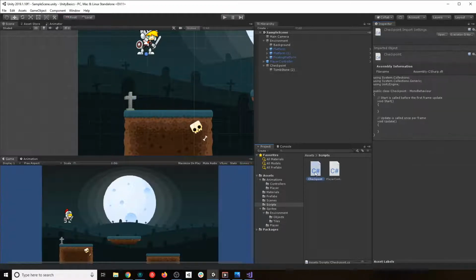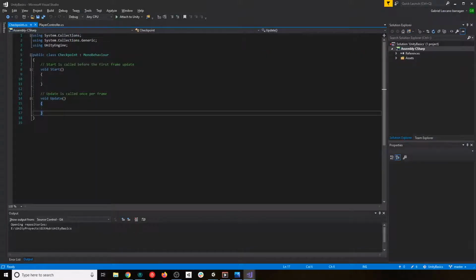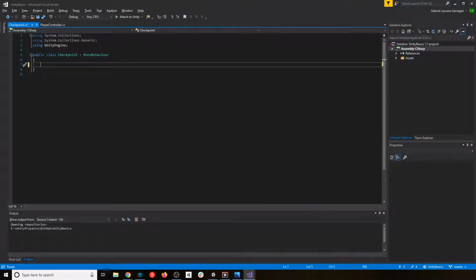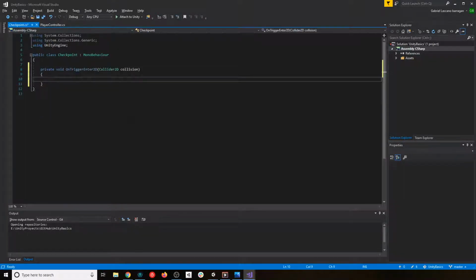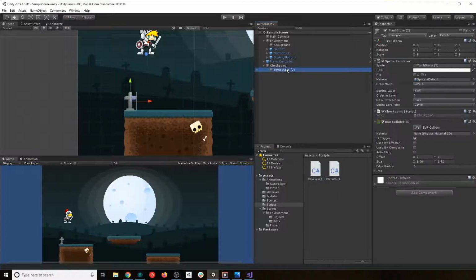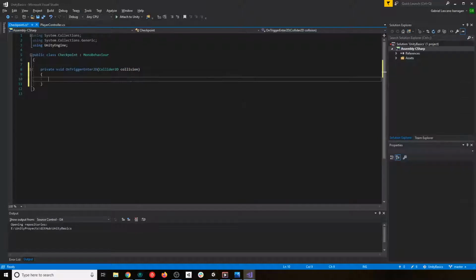Let's go and open this. And what we want to do, we can just remove all of this, and we are going to use a function called OnTriggerEnter2D. So remember we were saying this is a trigger. So basically on trigger enter 2D, we are gonna grab the collider that just entered.